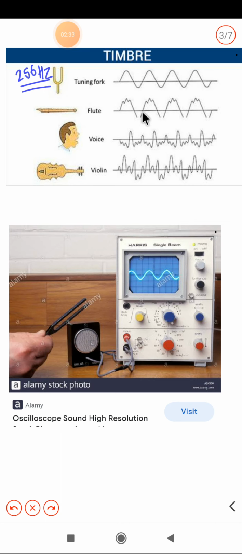So how can we know that actually? Is there any device to check or observe these waveforms? Yes, we do have. We call it an oscilloscope. As you can see on this screen, there is a microphone here, and this is the vibrating tuning fork, and this device converts sound wave into these waveforms. So this is the waveform of the tuning fork, single frequency.